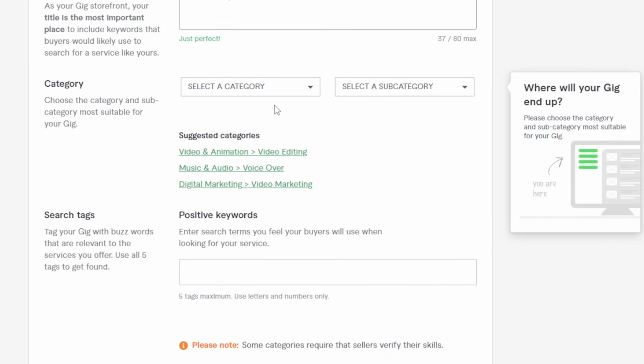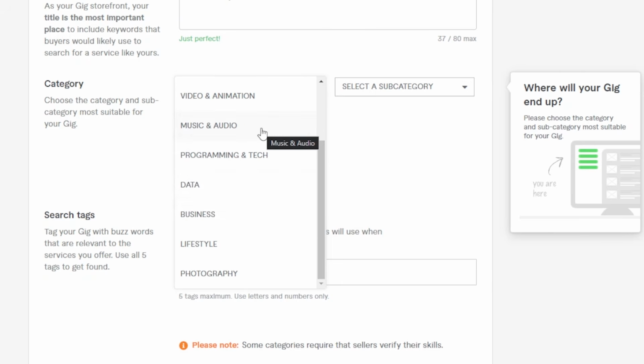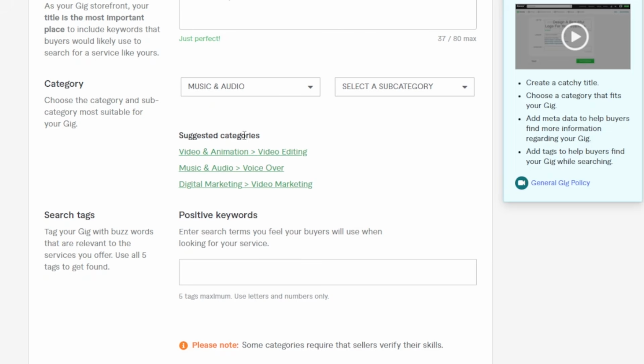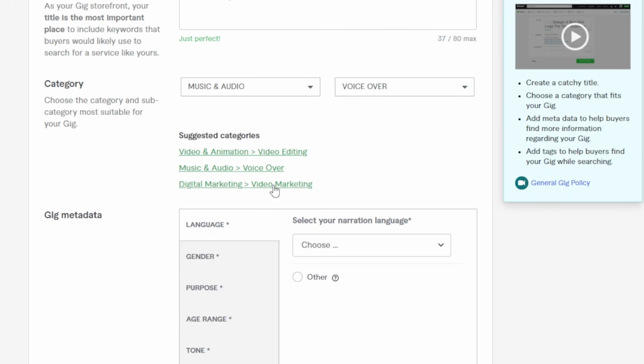Moving on, we have to enter the category. In category, you select the main category of your service. If you are into graphic and design, digital marketing, writing and translation, or video and animation, of course, you can select from here. What I'm going to do is go with music and audio. Then we have a subcategory. In subcategory, you can see we have mixing and mastering, songwriters, musicians, and voiceover. So this is what I do, so I'm going to select voiceover here. Suggested categories. These are the different categories that we can go for.